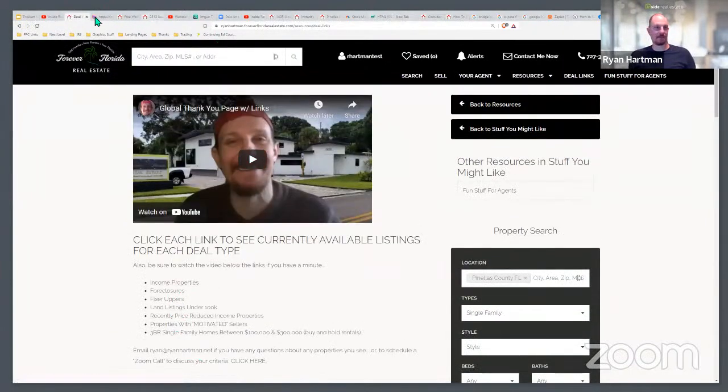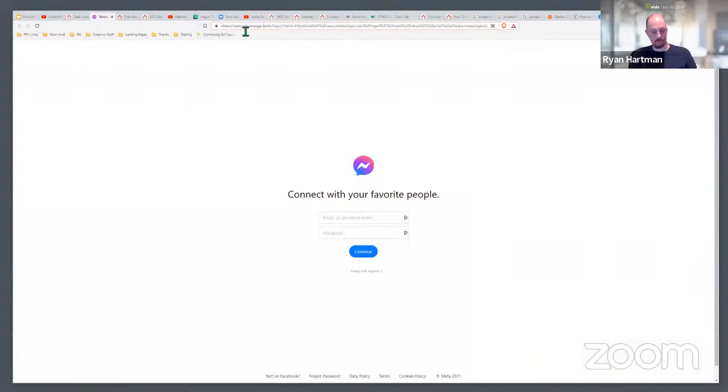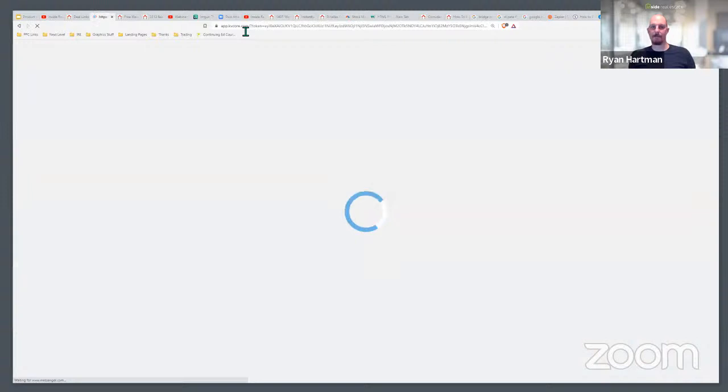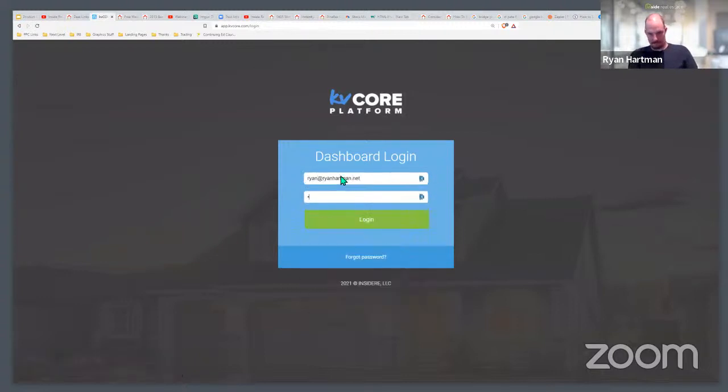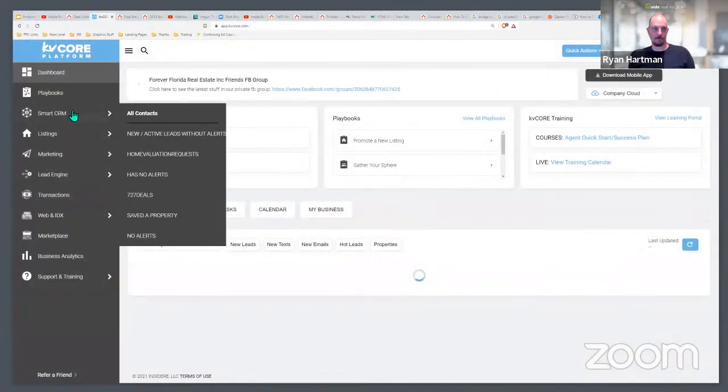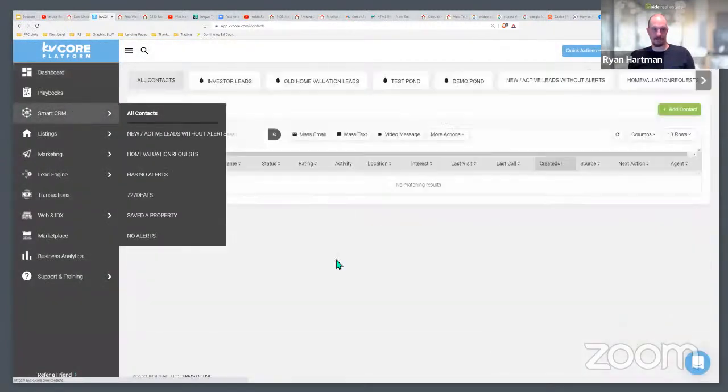And then if I look inside of KV Core, that lead will be in there with the hashtag that I assigned when I built the page. So let's get ourselves logged back into KV Core. And then we'll go to our Smart CRM. We should see that test lead in there.